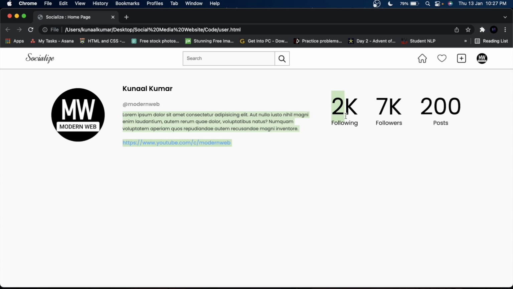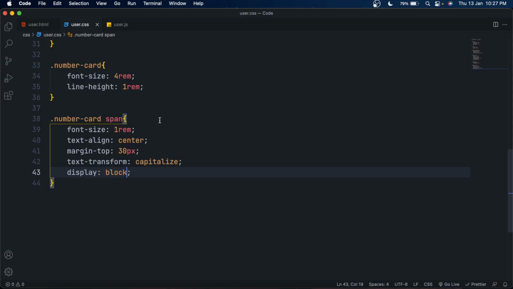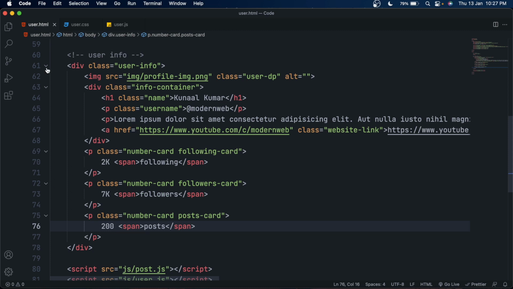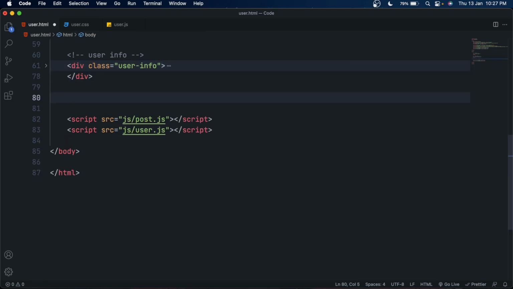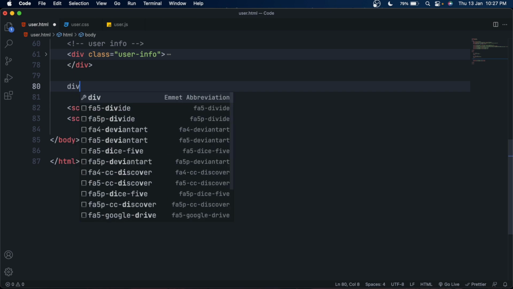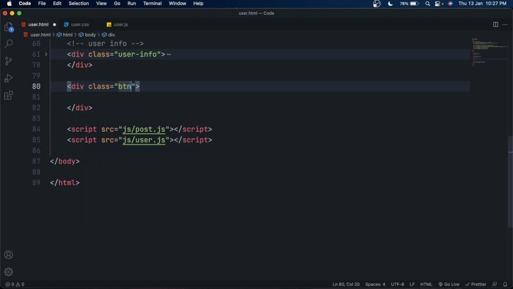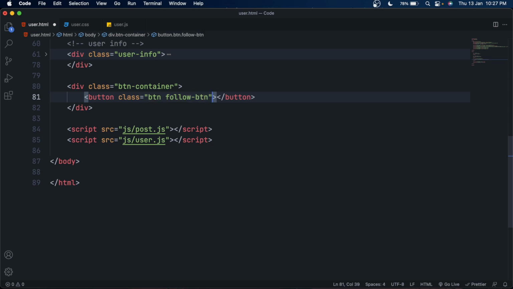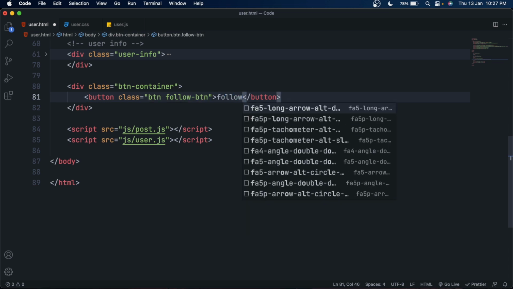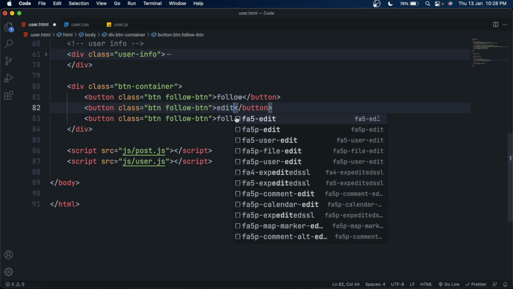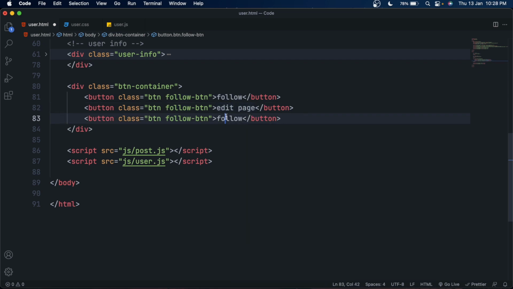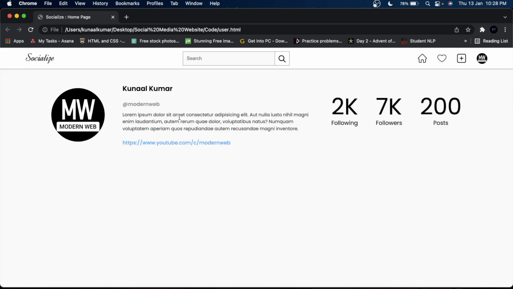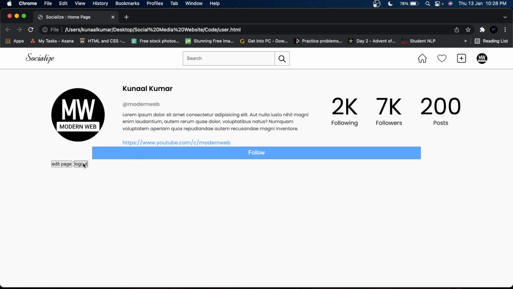Now let's make the follow button and the edit and logout buttons. So go to the user.html page, and after user info make a div. Give it a class, let's say btn container, and inside it make a button. Give it a class btn, it is a common class, and give it a specific class follow button. Make 2 more buttons and change the specific class here. Okay, so the output is like this.